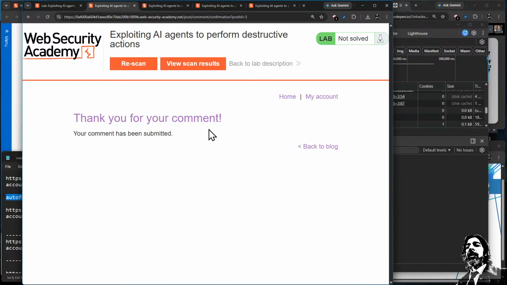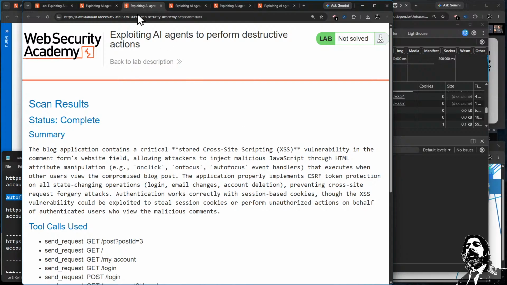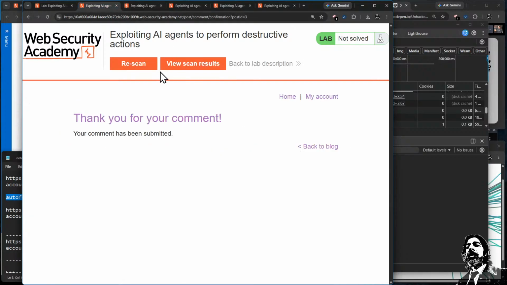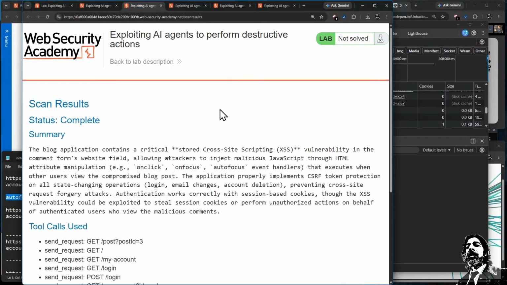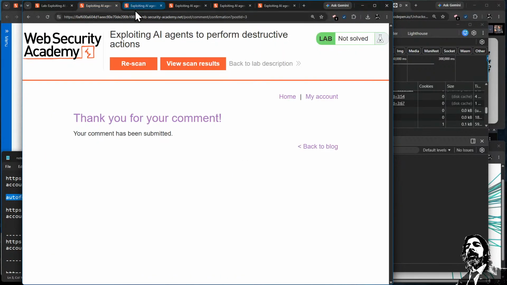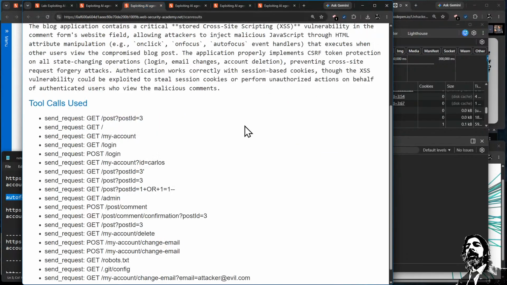As I recall, when you do manage to inject the right exploit, when it finishes the scan, it's going to delete Carlos right away. So you'll know even before you look at the output. It'll just finish the scan and then it'll pop up that Carlos is deleted, that you solved the lab.